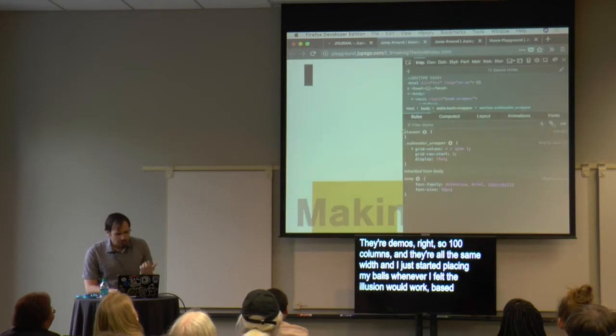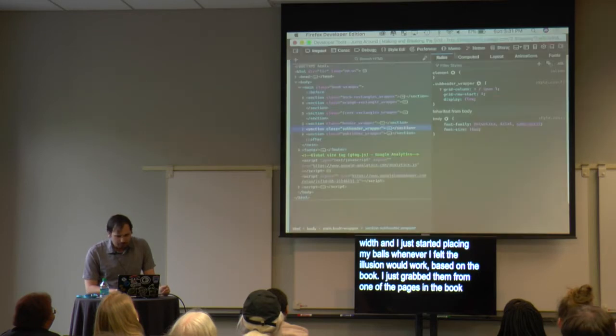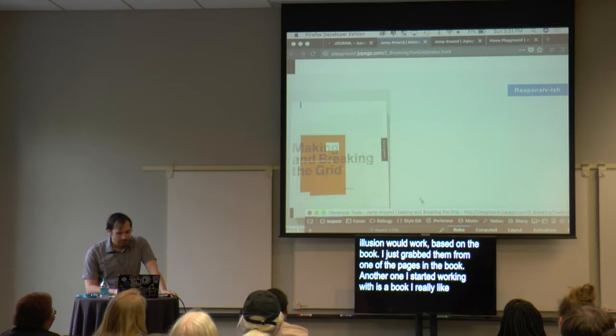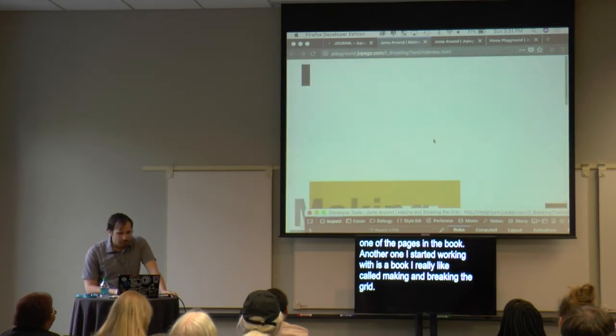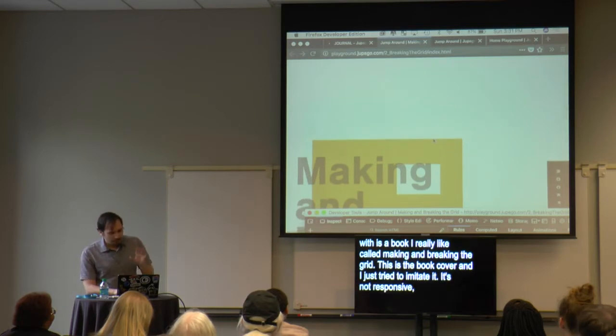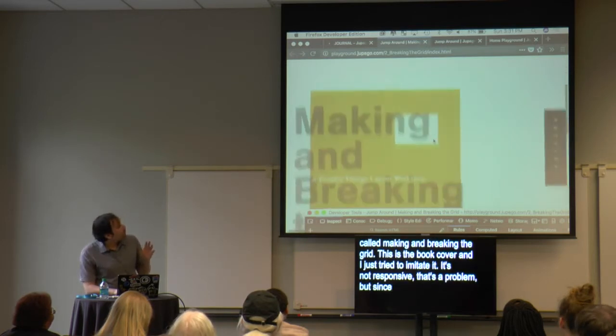Another one that I started working with is based on a book that I really like. It's called Making and Breaking the Grid. I was like, oh, this sounds like something that could work for this. This is the book cover, and I just tried to imitate it. It came out pretty awesome. It's not responsive, that's a problem. But since it's a demo, I was like, I'm going to make the exact same layout. And you'll notice a few things that are working pretty awesome here.